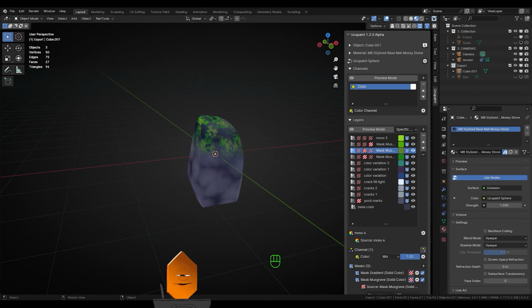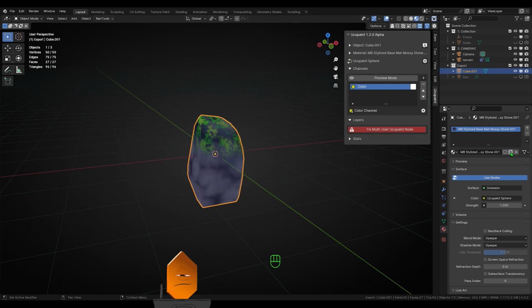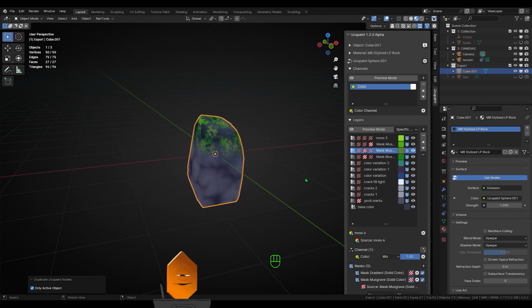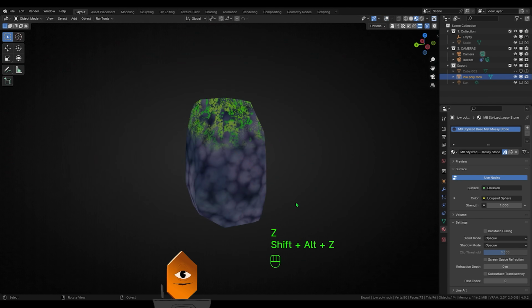Let's quickly make a duplicate of this material and give it a unique name so that we don't confuse it with our base material. To do that, go to the Material Properties tab, make sure the material is selected, and then select the New Material button. This will make a duplicate of the material with the suffix .001. Double click it and give it a name that fits your object. You'll notice that a red button has appeared on our Ucupaint interface that says Fix Multi-User Ucupaint Node. Click it and select OK. Now we have a unique version of the material that we can use to finish our rock. We want a unique material for our rock because if we make changes to the base material itself, it will apply to all objects that have the base material applied to it, like in this clip from earlier. Okay, so we have a unique version of our material applied to our rock.